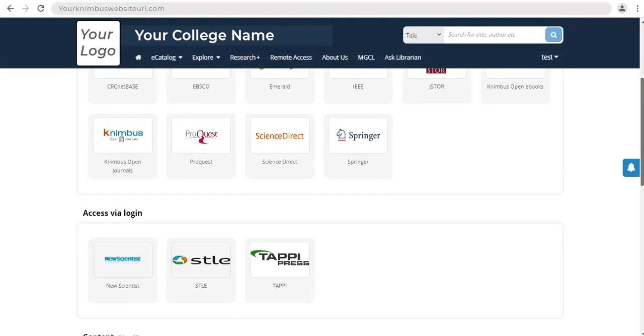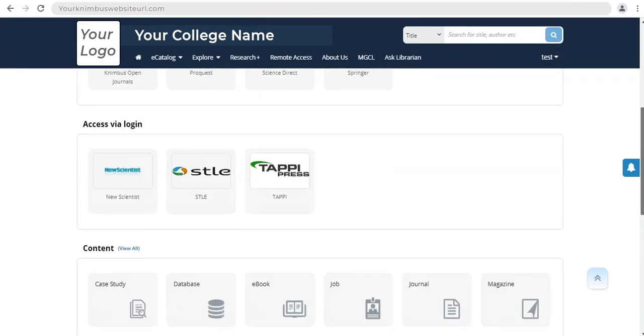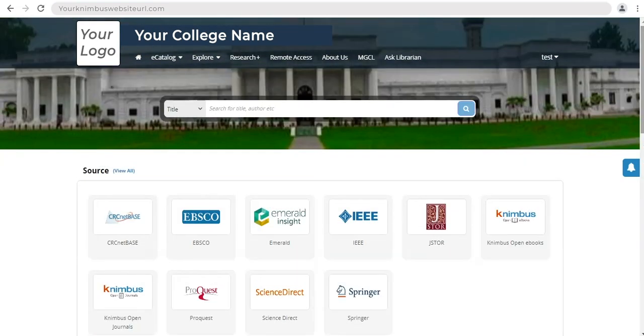So this is your college's personalized digital library homepage. Your Nimbus library contains all your subscribed and open access ebooks and journals. Everything about your library is customized, including the look, feel, and content. This is your hub for all the digital resources. All resources are available for a single login.